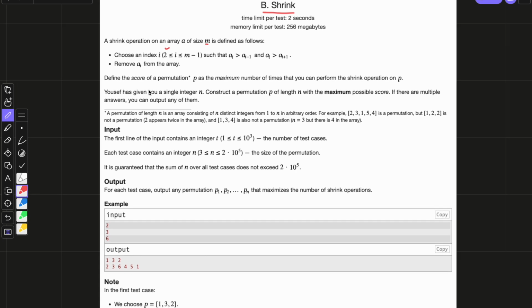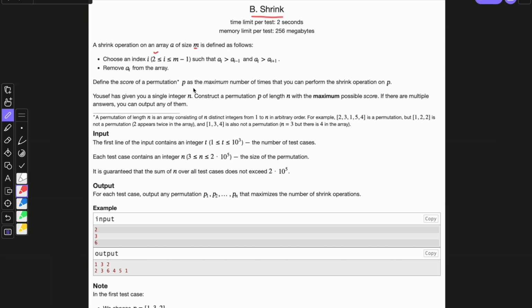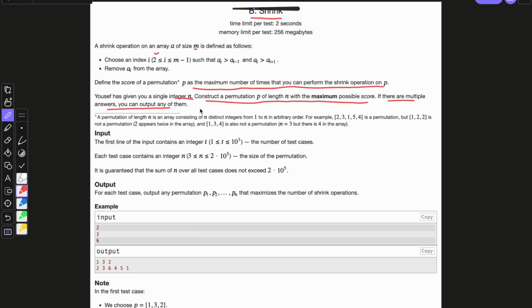So we have to define the score of permutation P as the maximum number of times that you can perform the shrink operation on P. Yusuf has given you a single integer n. Construct a permutation P of length n with maximum possible score. If there are multiple answers, you can output any of them.